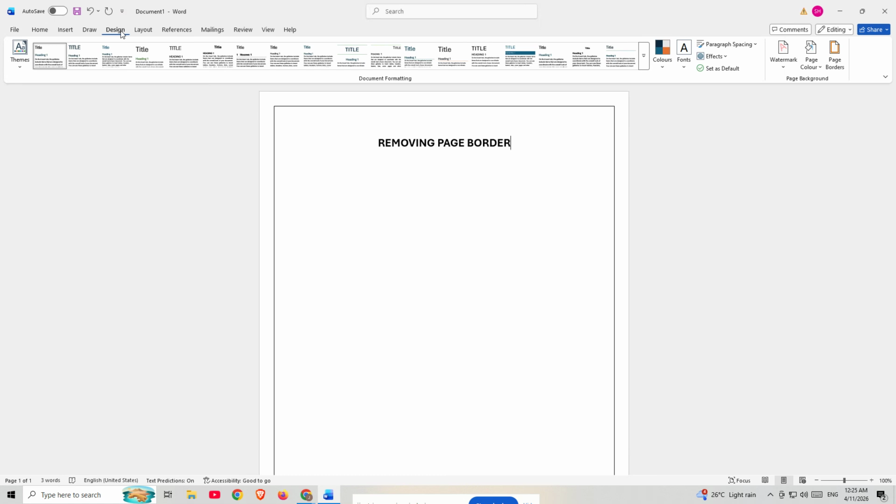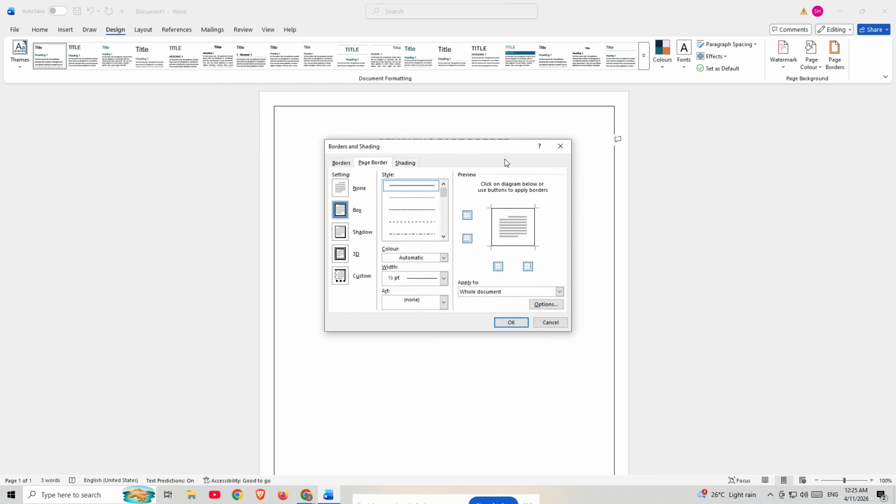After you're in the correct tab, look for the Page Borders option and click it. This will open the Borders and Shading window, which is where Word lets you control border settings for your document. In this window, make sure you're on the Page Border tab. That's the section specifically used for borders around the page itself, not just around paragraphs or text.